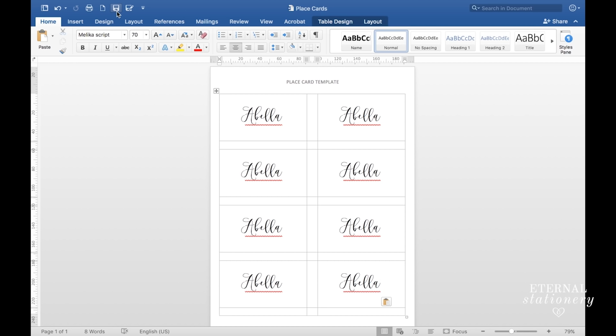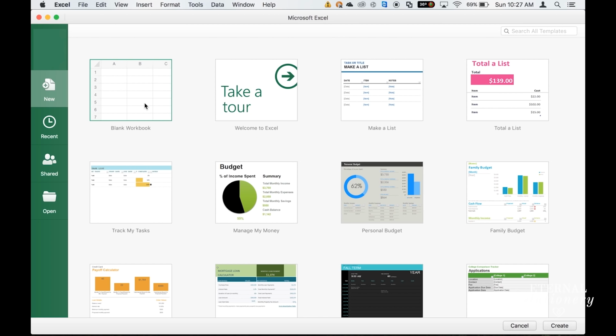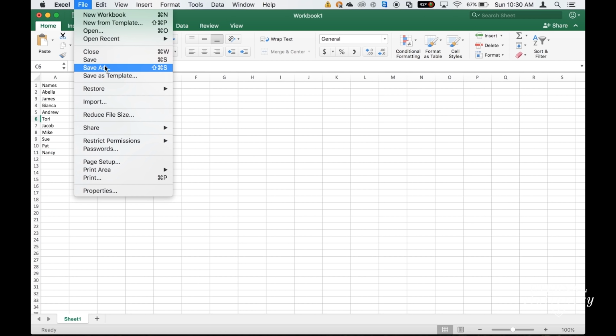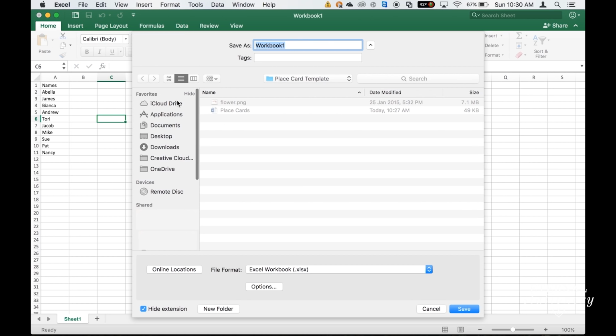I save my file and will come back to it later. I open Microsoft Excel and select a blank workbook. Here I will enter all the names I need place cards for. You could have 5 people or 500, it doesn't really matter. This will work for any number. I then go to File, Save As to save my spreadsheet and rename the workbook Guest List.